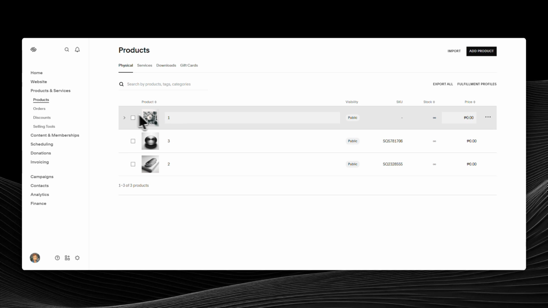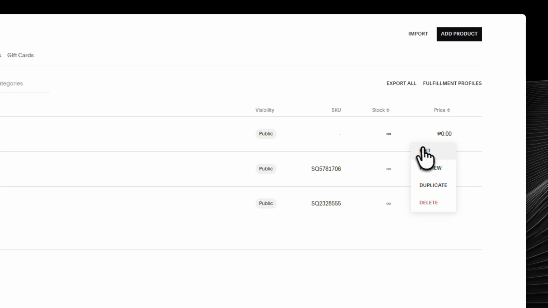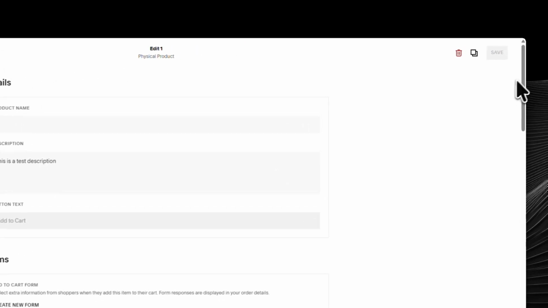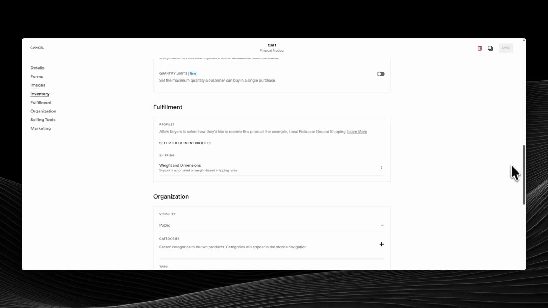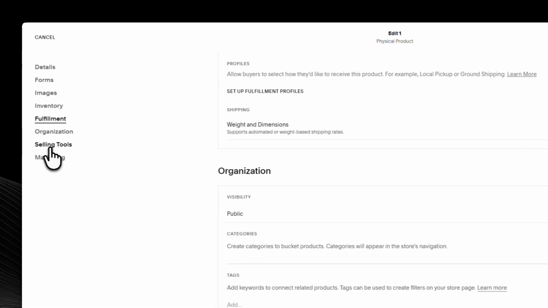Now choose the product you want to work with. Hover your mouse over that product's row until you see a 3 dots icon appear. Click those 3 dots, then click Edit. This opens the product editor, where you control everything about that item, from images and descriptions to pricing and, in this case, add-ons. Inside the product editor, navigate to the Selling Tools section.